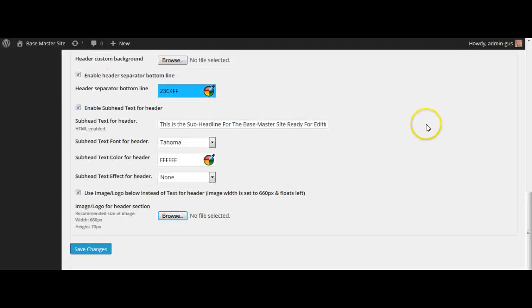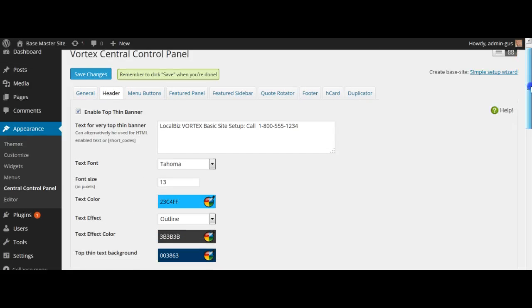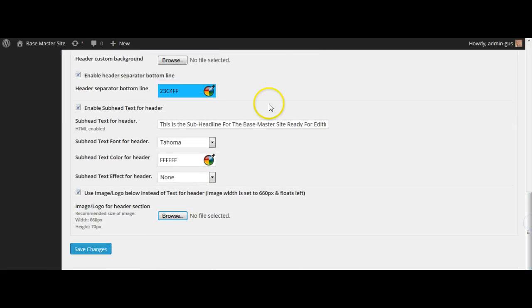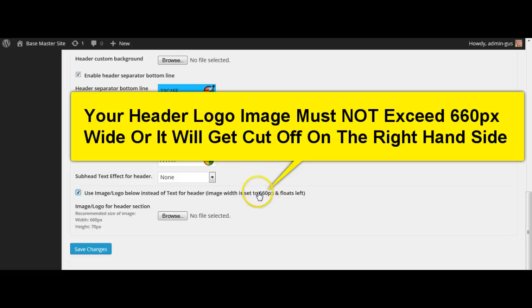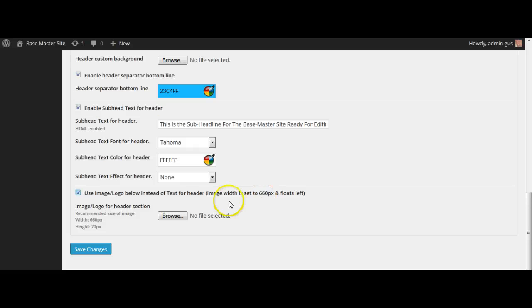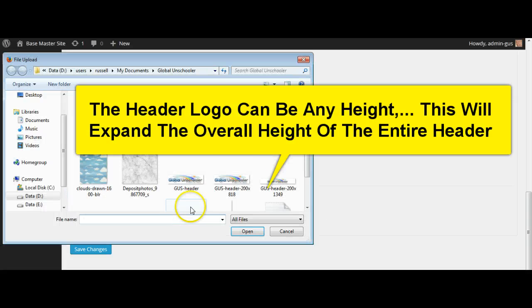And the first thing I'll do is, I'm in the header panel of the control panel, and I'm going to check that box, use an image logo instead of the text header. And we have to make sure it's set to 660 wide and no wider, otherwise it will just cut off whatever we've done that's wider than 660. You'll see what I mean in a minute. It does float to the left to allow for that right hand header widget where the call to action arrow goes. And I'm going to just browse here.